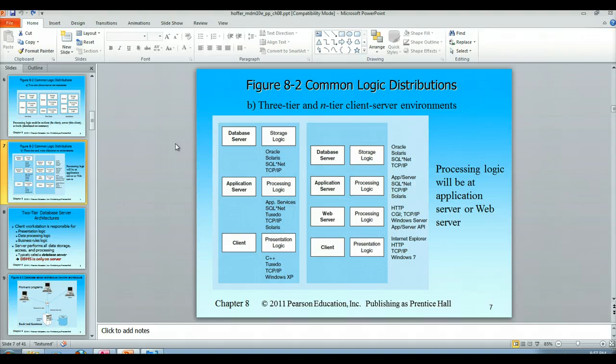In an n-tier client-server environment, in this case we're just showing the four layers, we're going to have a database server, again handling all of the storage. The application server handles part of the processing logic, as would normally be the case if we didn't have the web involved. And then we've got a web server, and the web server would handle a different part of the processing logic. As you can see by what's in the border, the processing logic at the application server layer is TCP/IP.